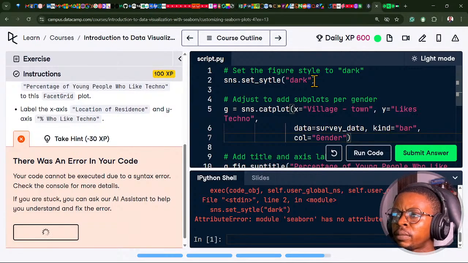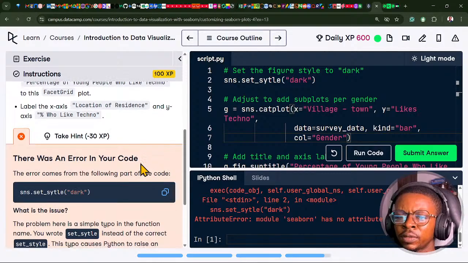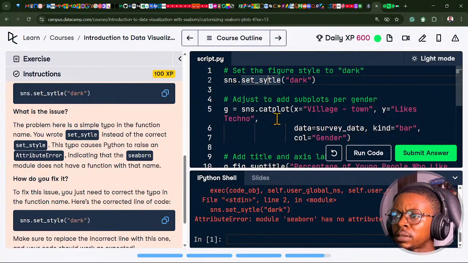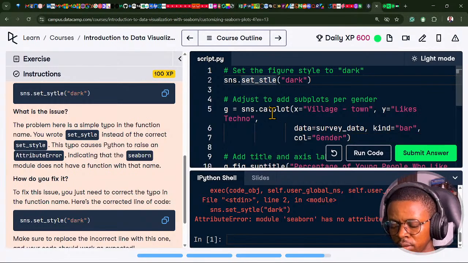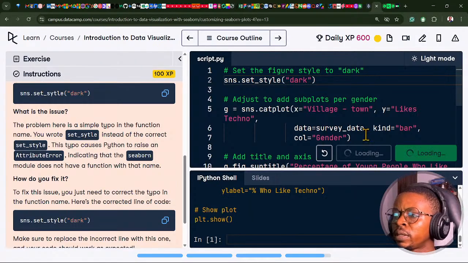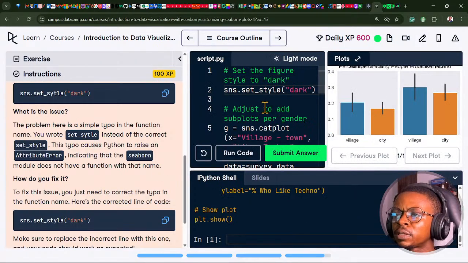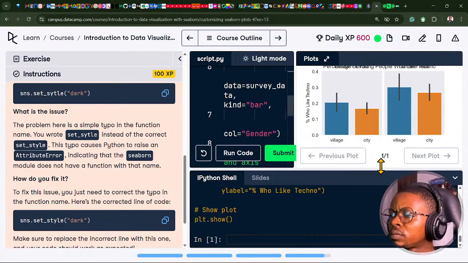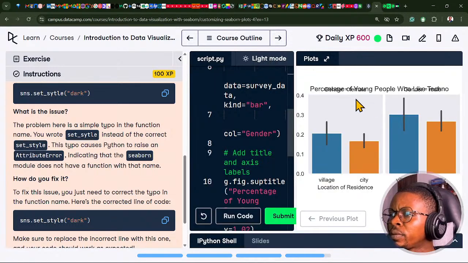So I tell you, my set style, changing the background to dark, is this here. Set style. I wrote it wrong. Fantastic. So that is our column there. You can see we have one for male, one for female.